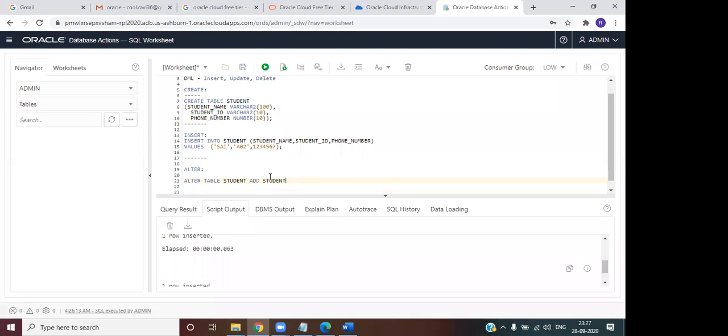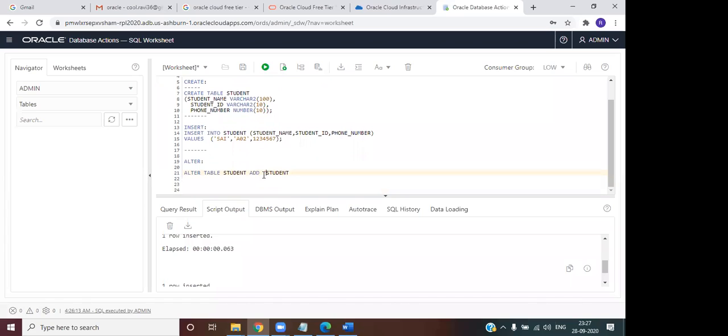Hi, sir. This is Krishna here. Can you please show the table inside that output script? So display the tables. So everyone can clearly see the structure also. Yeah, I'll do that.